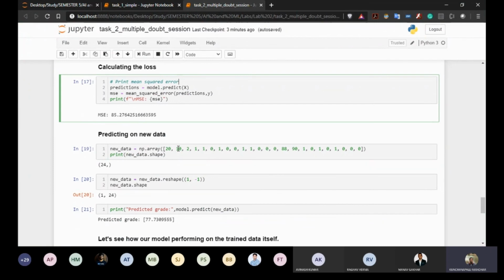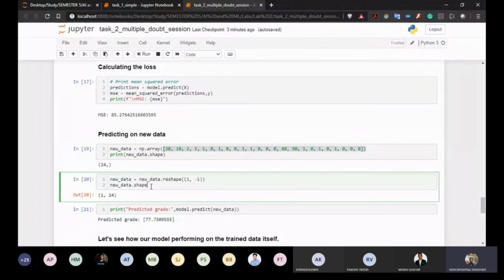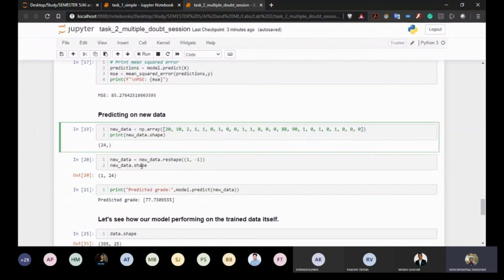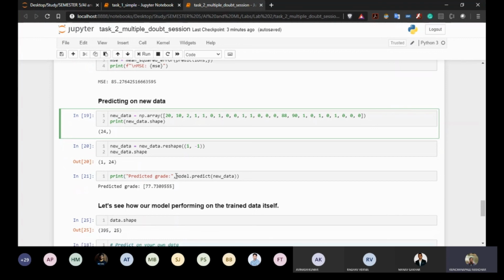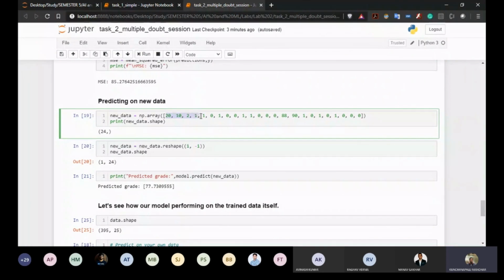Another task was predicting on new data. We have this data, and we are reshaping it into the desired shape, 1 comma 24. That is, we have one particular entry and it has 24 features. If you want to predict, you simply take this model and apply dot predict on the new data. What model dot predict does is it has your values of say w0, w1, w2, etc., and in the place of x1, x2, x3 it puts these values, and it gives you the y hat that you need.